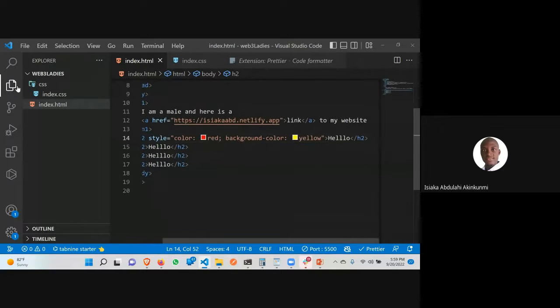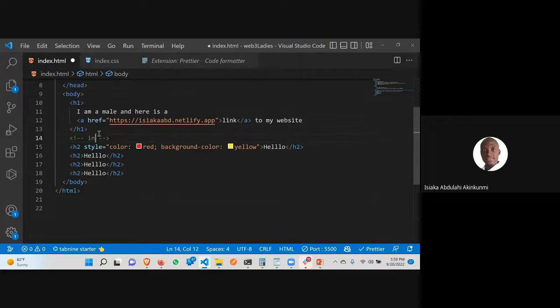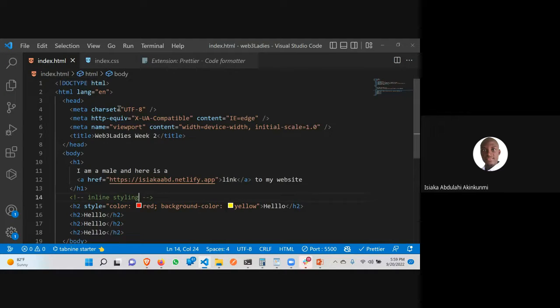We can all see it. Our background color should also be yellow. So this is the first way of writing CSS, by writing inline styling. That means we are writing it inside our HTML. This is what we call inline styling. When we reach specificity, we are going to know which one is better and which one is the best.